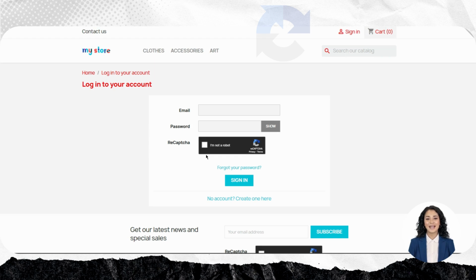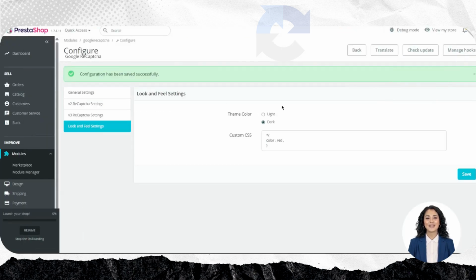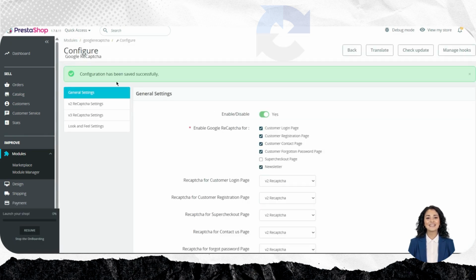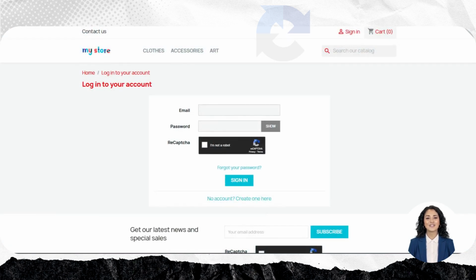So on the login page, as you can see, the v2 reCaptcha is visible in the dark theme that we have selected at our configuration page. In the login field, we have selected a dark theme. If we select the light theme and save the configuration, we will have the success message on the screen, and on the front end, you will see that the theme will be shown in the light color.